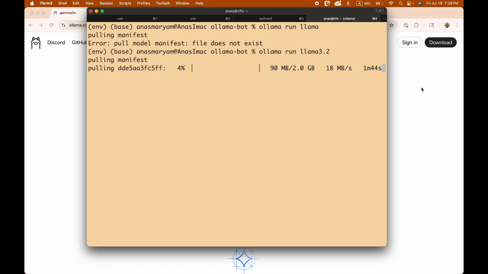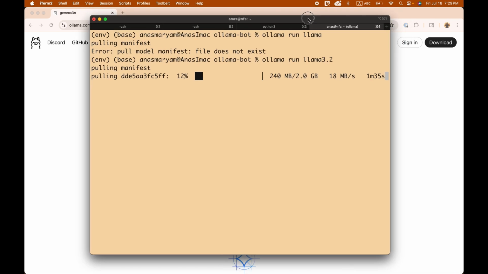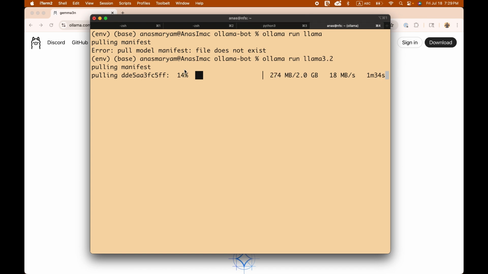It's going to take some time because it's trained on billions of tokens and parameters. This should only happen the first time, because the next time it's going to be stored in your cache, and if you just run ollama run this model, it's going to start right away. But this one's going to take some time, so I'm going to come back after it is done.